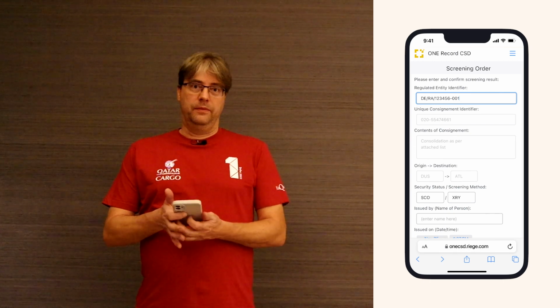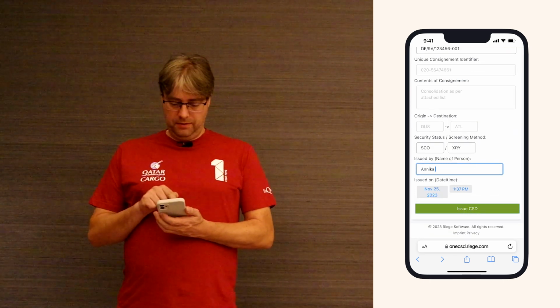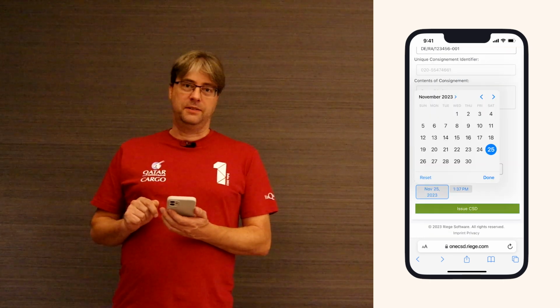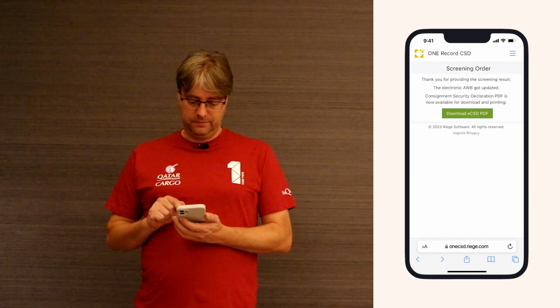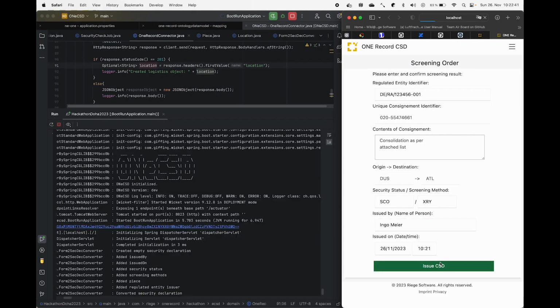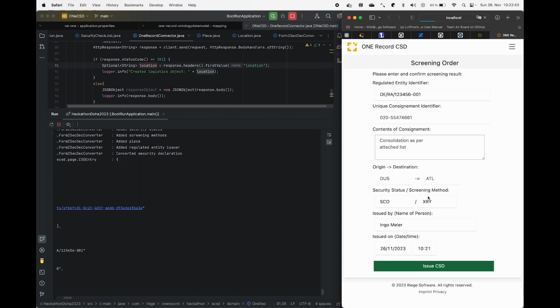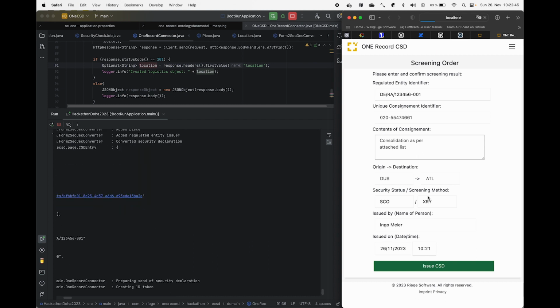In the next step, the screening agent scans the QR code on the screening order with his phone. The agent confirms the screening method and enters the name of the person in charge. After the confirmation action, the security declaration is automatically updated by the web service.